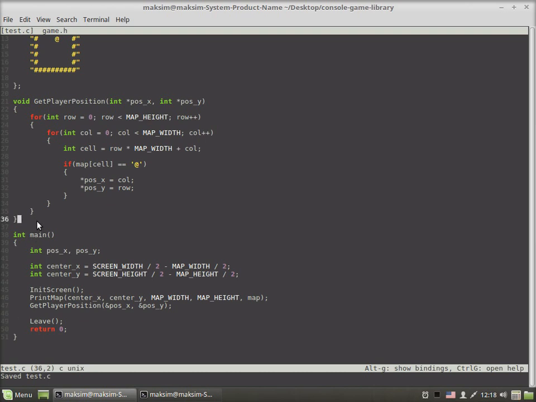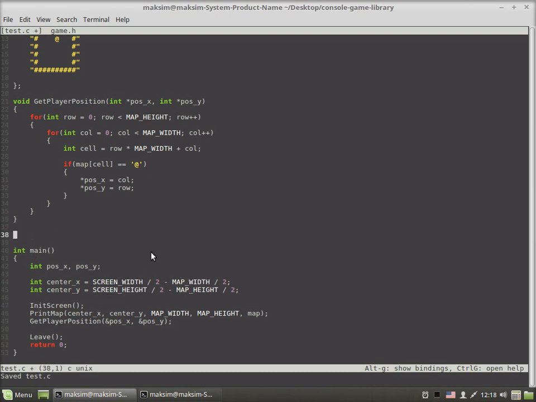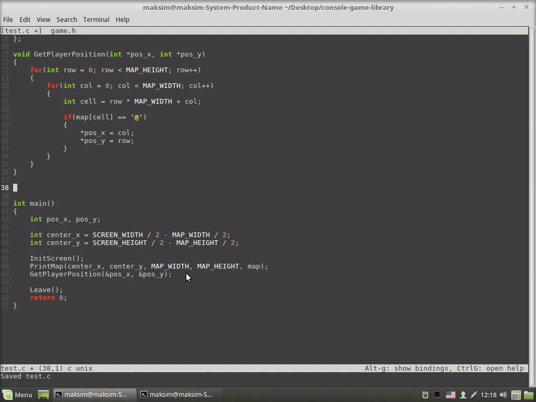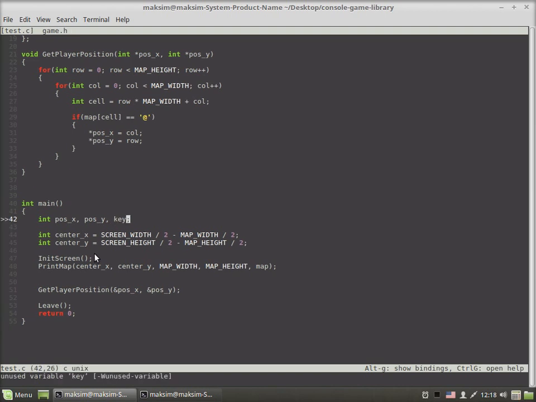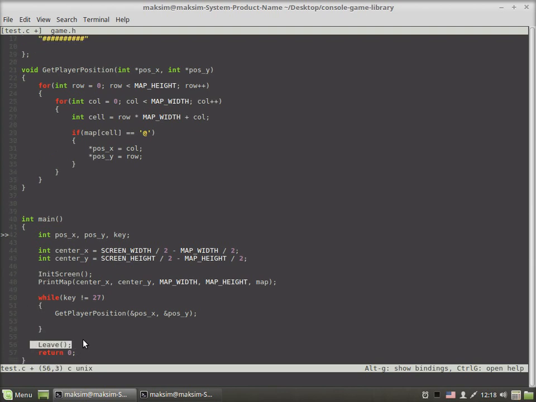Okay, and now in order to actually make our character move around the screen, we need a little game loop. And in this game loop we'll be using another variable called k that will be storing the user input, and we want to say while k is not equal to 27, which is the escape key. So if we press the escape key, the program will terminate, break out of the while loop and exit, restoring the screen before exiting.